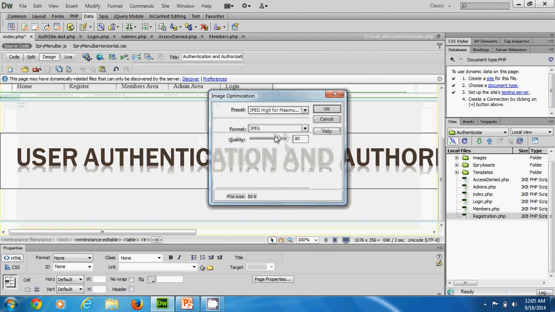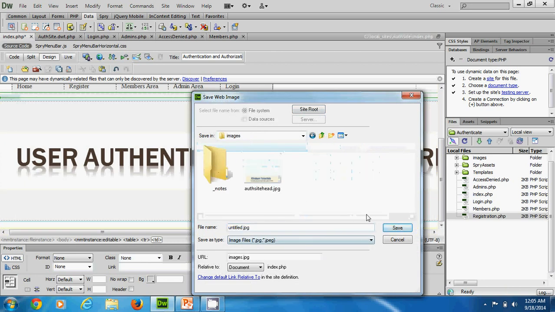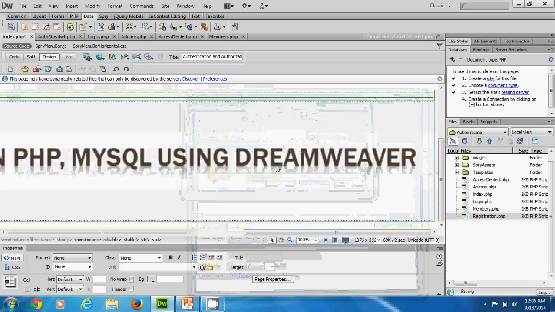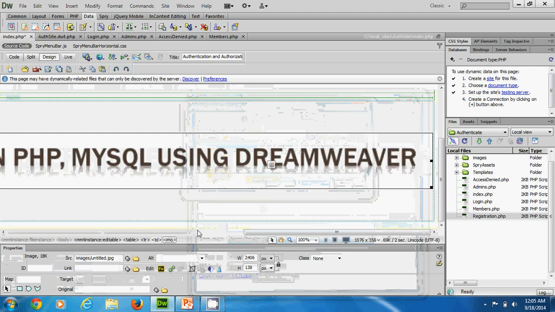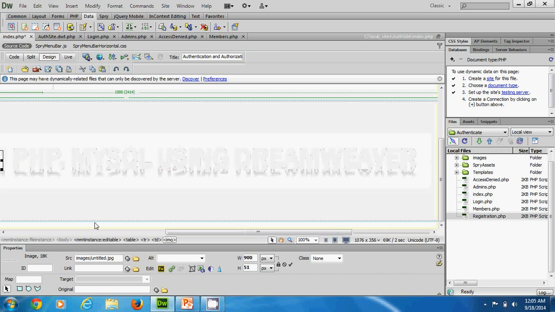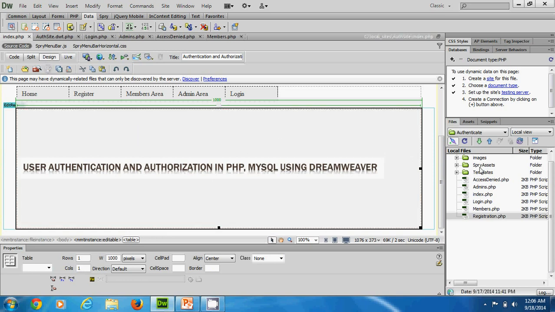Okay, so we have this right there in the index page. I don't know why. Let me change the height to the width to something smaller. Okay, so that is what we have. So now let's start working with the login page.